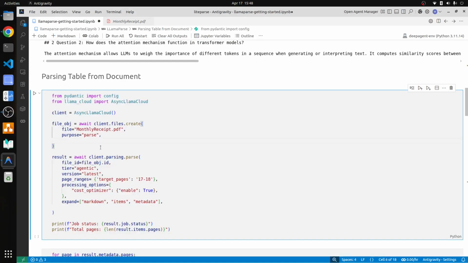What I'll do here is, if you notice, result is equal to await client.parsing.parse. We pass the file object here, and the tier we are using is agentic again, version latest. We don't want to access all the pages, we just want the last 2 pages. So we set the target pages as 17, 18, and we use the processing option as cost optimizer. This ensures that while parsing, it is using a cost effective technique to parse the document. And it is expanding. Expand means it will be extracting markdown, items, and metadata.